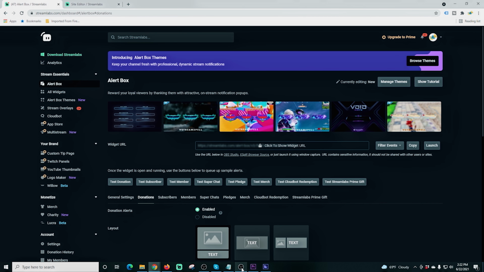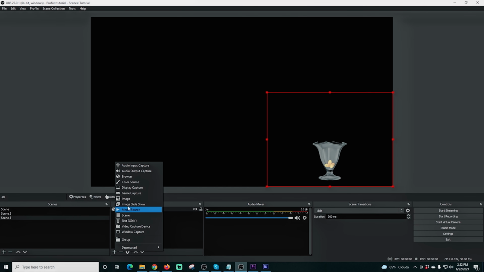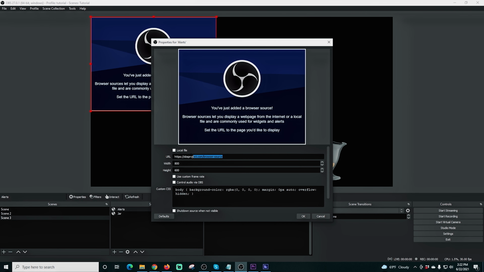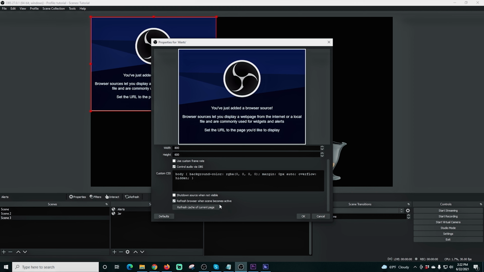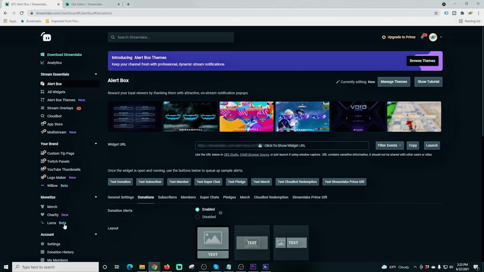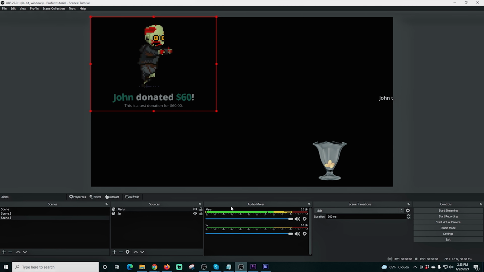Now we just need to flip over into OBS, and we're going to click that plus again. We're going to go to browser, and this time we're going to add alert and click OK, and we'll just copy that link in here. Boom. And we want to go ahead and control the audio volume in OBS. Refresh browser when scene becomes active, and refresh the cache and click OK, and nothing happens. And that's because nothing's going to happen until we kick off this alert. So let's test it out. We'll go in here and we're going to test our donation, flip back over, and there we go. You can see them both working. And that's basically Streamlabs widget setup in a nutshell for alerts and donations.